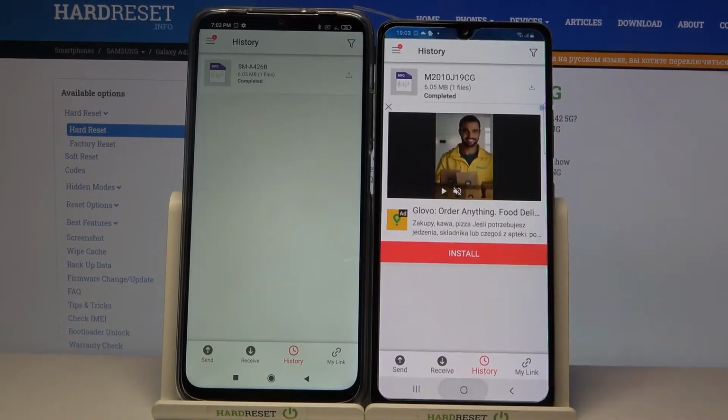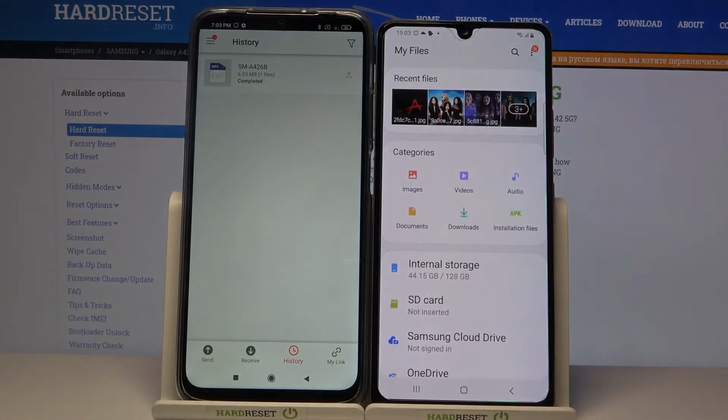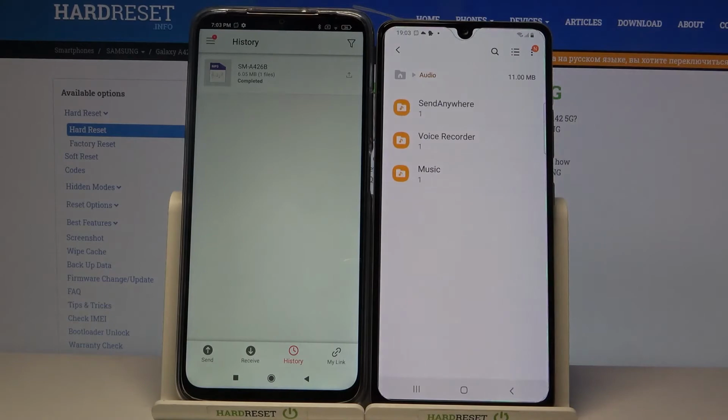If you wanna check it out, you can, for example, go into My Files, choose Audio and Send Anywhere. As you can see, my file is over here.